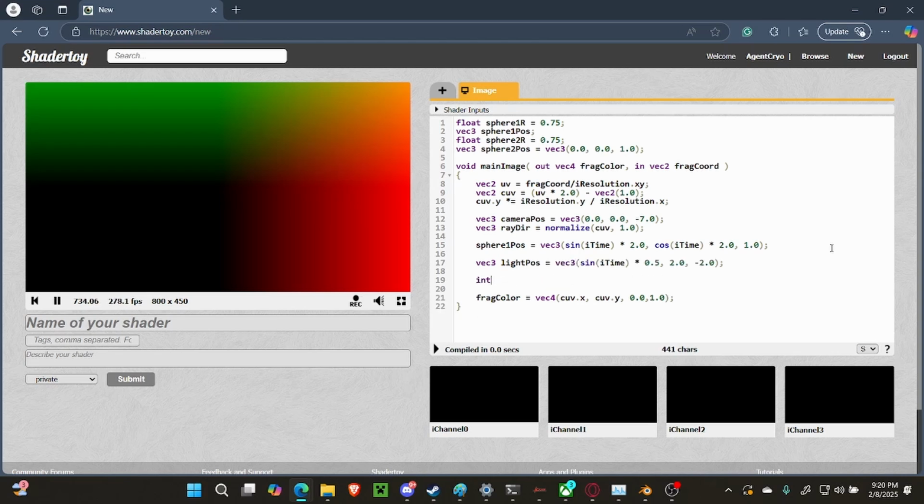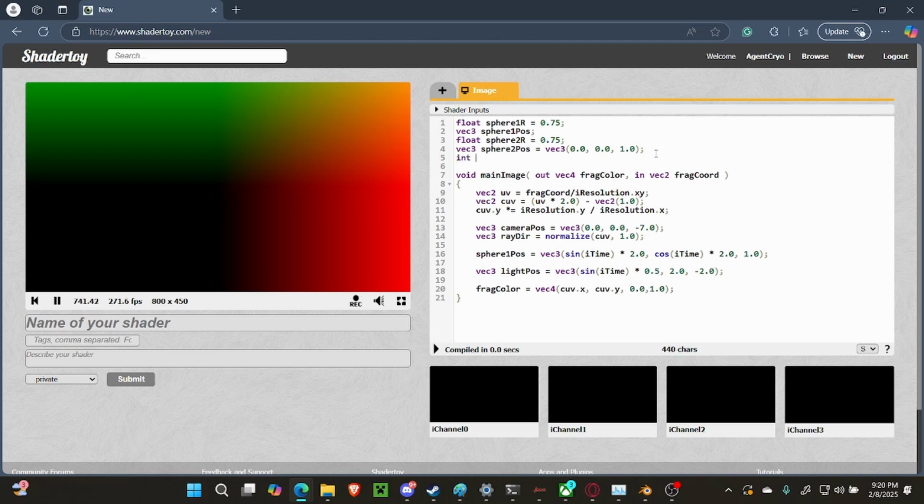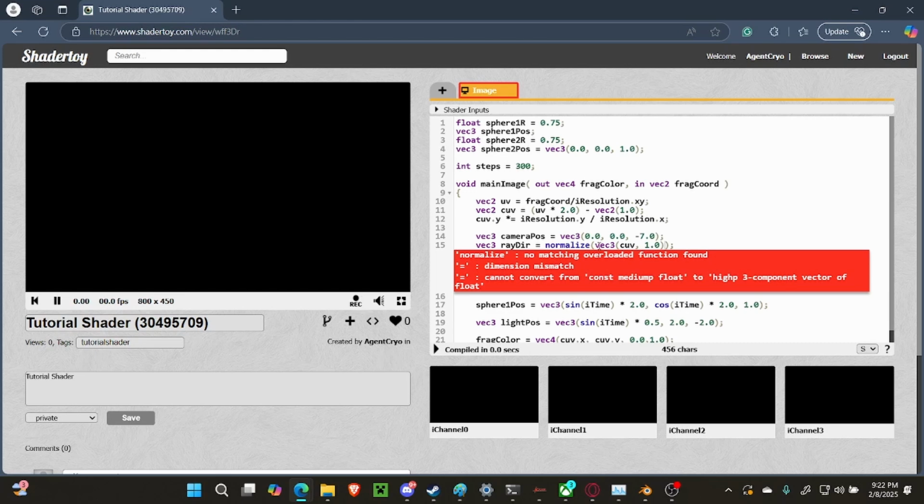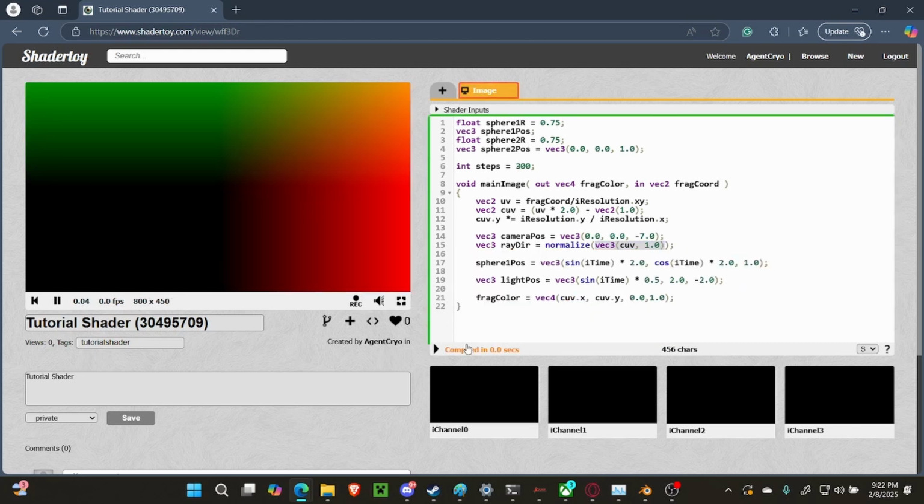Now we need a new value. We can actually make this a constant, like a predefined int, and this will be the number of steps it takes before canceling the ray. That will be 300 by default. You can change that if you want, just higher equals more calculation. You have to make sure your normalize is a vector 3. I don't know why I skipped over that.